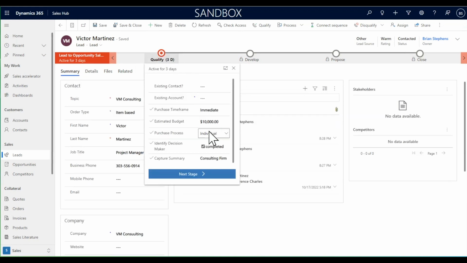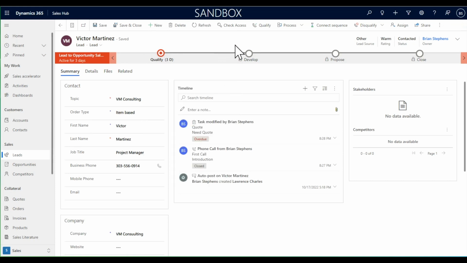We've identified who the purchasing and decision makers are, and what we've done now in this particular situation is we've talked to him, and now he needs a quote. So he is ready to be qualified and moved into an opportunity. So let's do that right now. Let's qualify him.